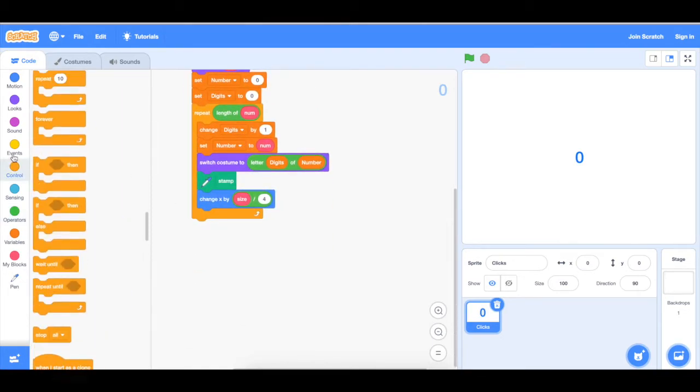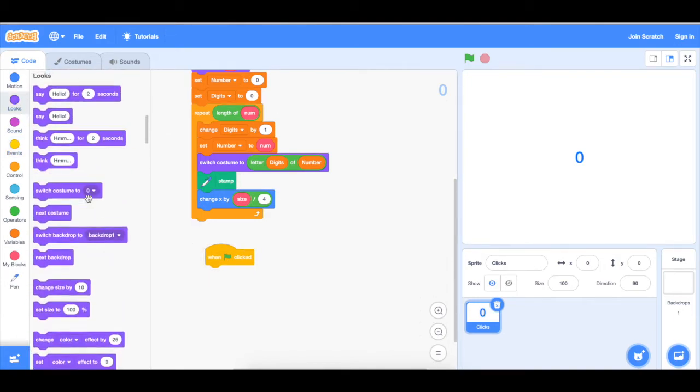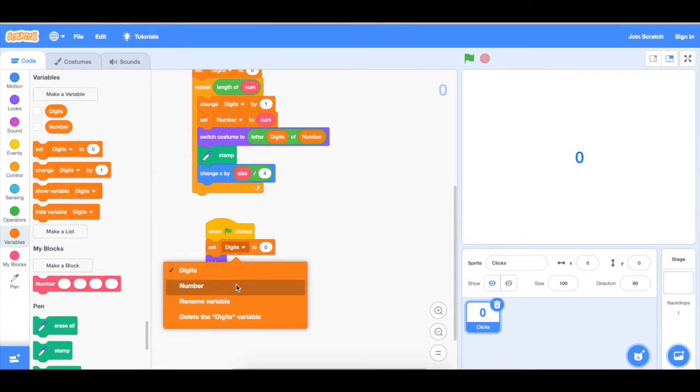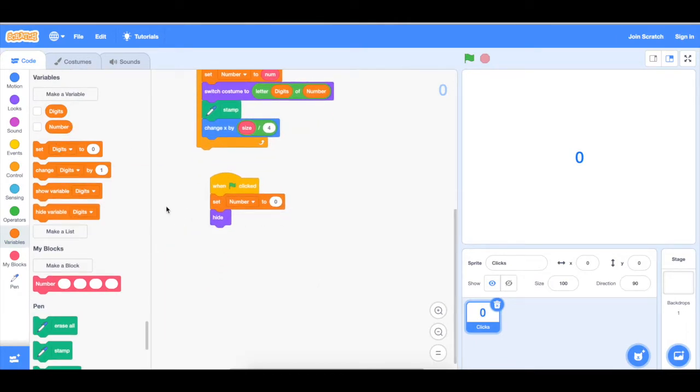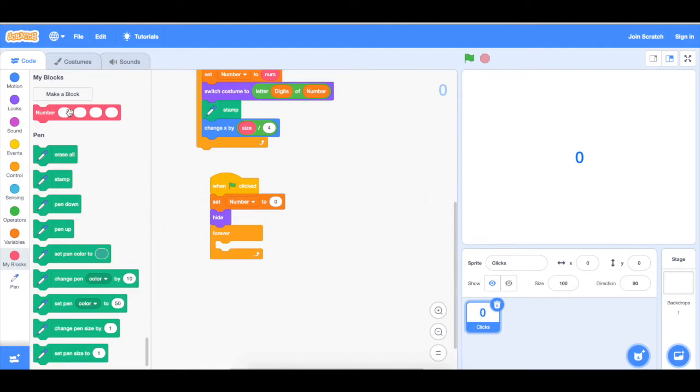Then after that, let's get a when flag clicked block. Let's get a hide block in. And when we click on the green flag, we of course want to set our number to 0, because we want to reset it. Then you want to get a forever loop, which is basically going to keep increasing the number, and go into the My Blocks section and drag in the block that we made. And let's make this go to negative 30, 0, and let's set the size to 100.